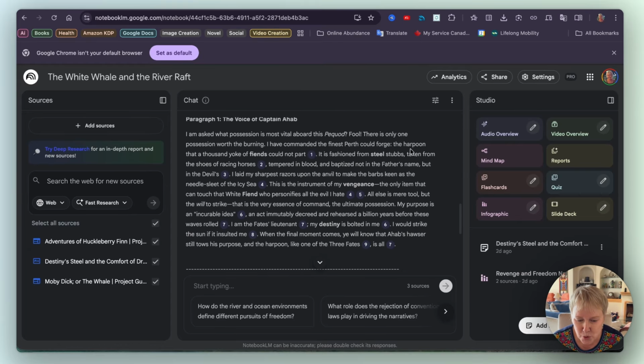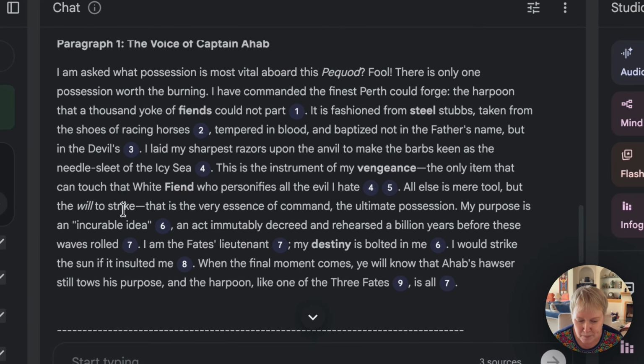Basically says that the harpoon is the most important part, and it says all else is mere tool, but the will to strike, that is the very essence of command, the ultimate possession. My purpose is an incurable idea, an act immutably decreed and rehearsed a billion years before these waves rolled. I am the fate's lieutenant. My destiny is bolted in me. I would strike the sun if it insulted me. When the final moment comes, ye will know that Ahab's hawser still tows its purpose, and the harpoon, like one of the 3 fates, is all.